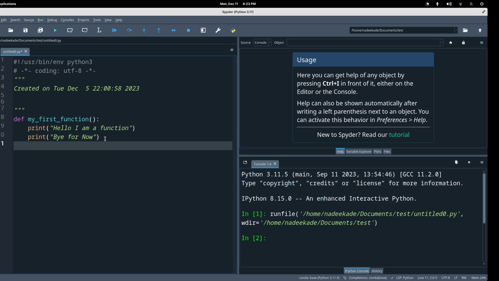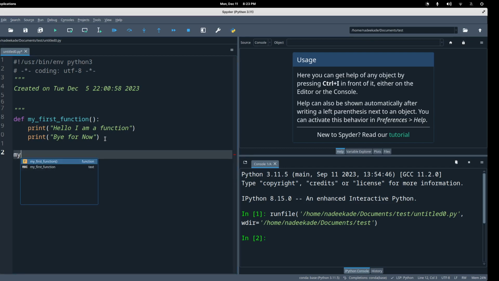So I will call my function. Now this is outside of the function. We call a function by the function name followed by the parentheses, like we did for the inbuilt ones. So my_first_function. Here I am calling my function.